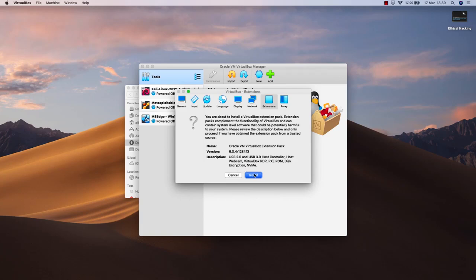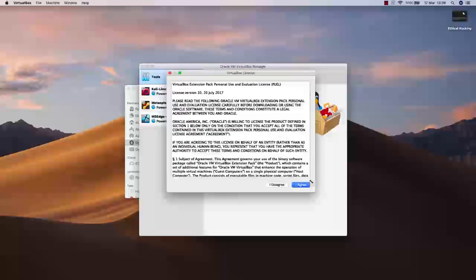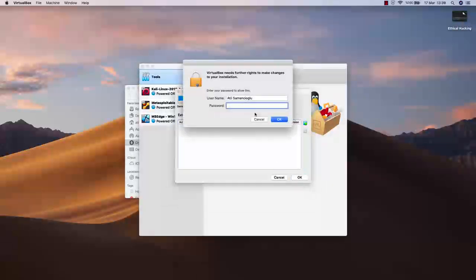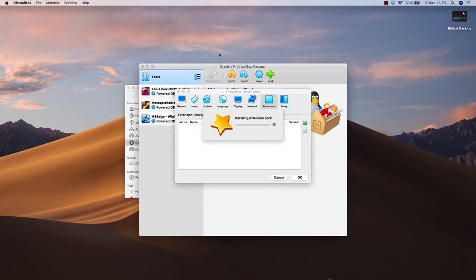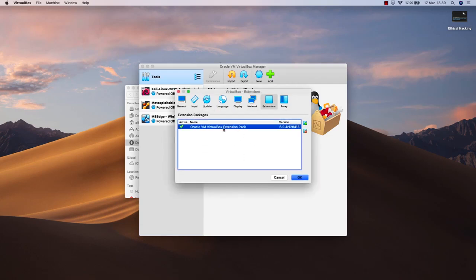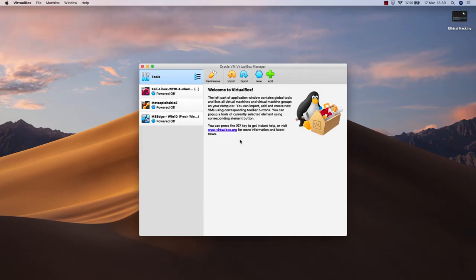All you have to do is click on this install and say I agree. It's going to ask you for your password one more time, give it, and it's going to install it for you, and you will see the latest version installed in here. Right now you can click on OK, and now you are ready to use the VirtualBox Manager.